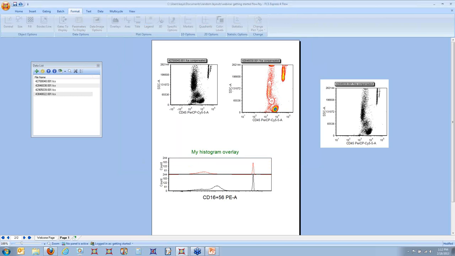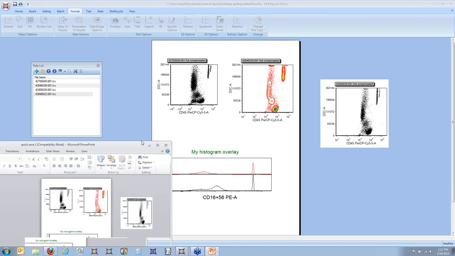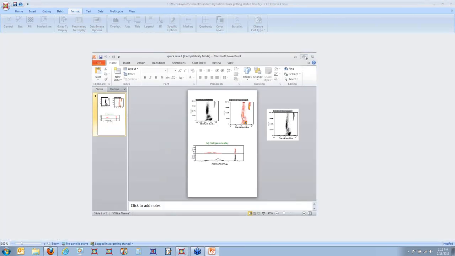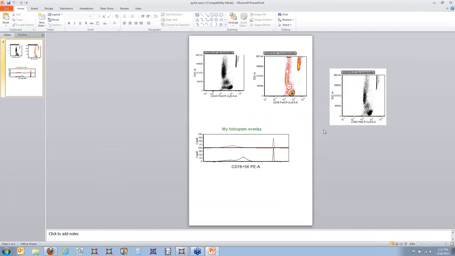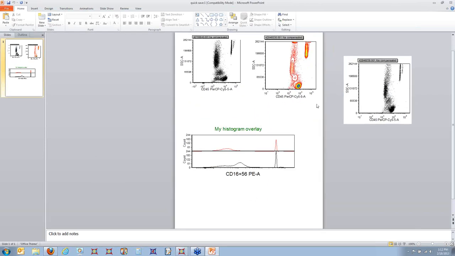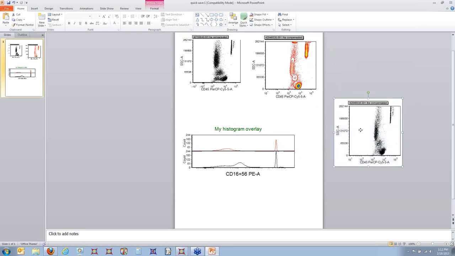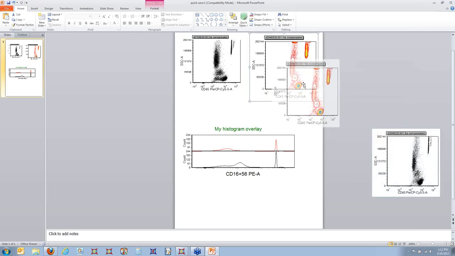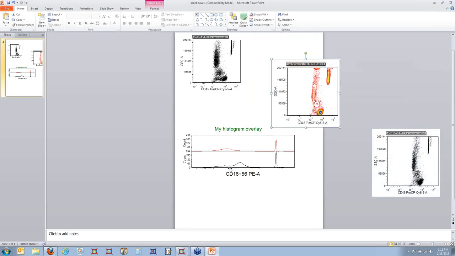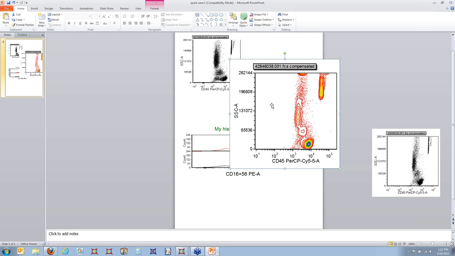So this has popped up on my other screen, so just give me a minute so I can drag this over to show you. So as you can see, this was a 100% faithful transition. So all of my objects look as they did in my analysis, and not only that, I can move them around because they've retained their identity as individual objects, and I can even resize them as I wish because they were transferred over with very high resolution.